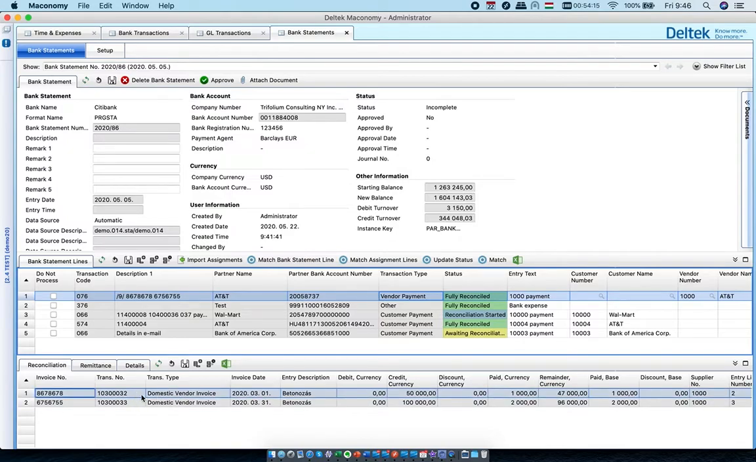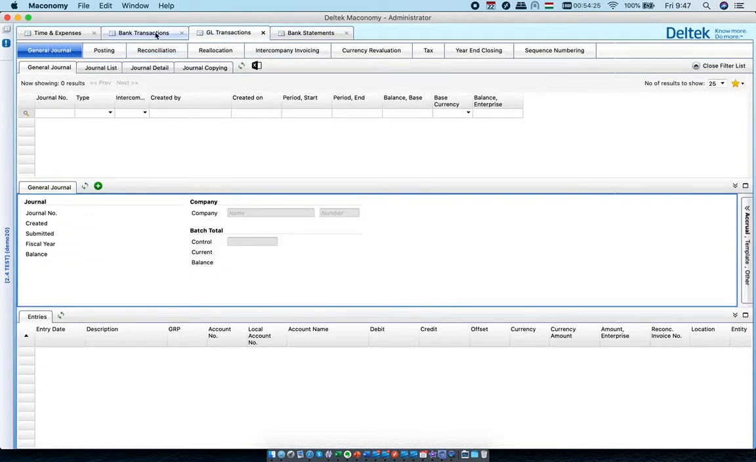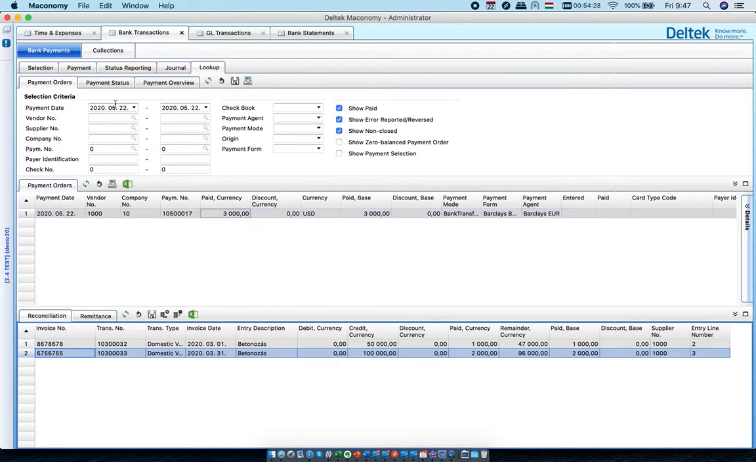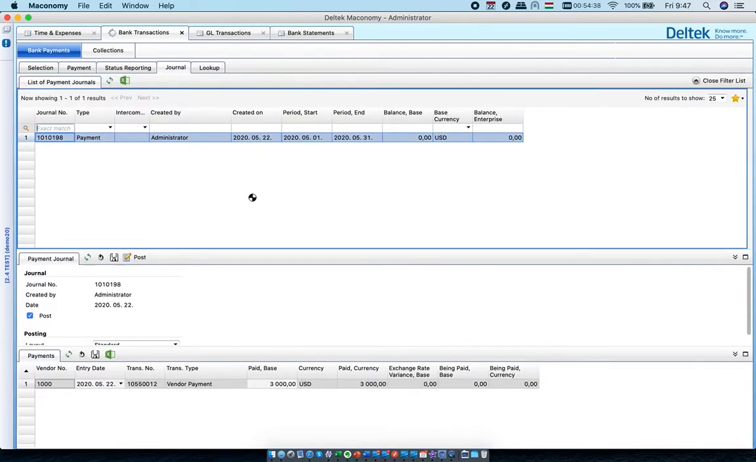Here we can see that this line in the bank statement covers a payment order sent from Maconomy to the bank. If you look at it in the bank transactions, we can find that indeed there is a payment order on this date. The status is not processed, so there is even an open payment journal here. It's waiting for approval and processing.